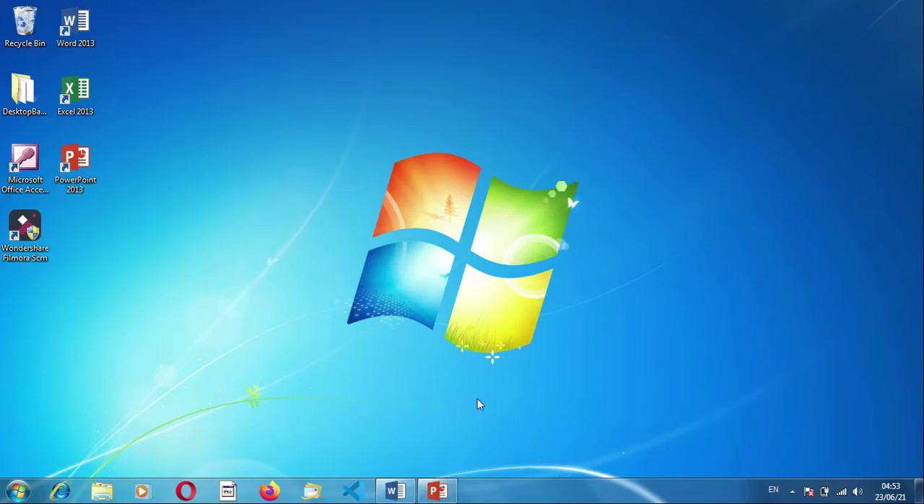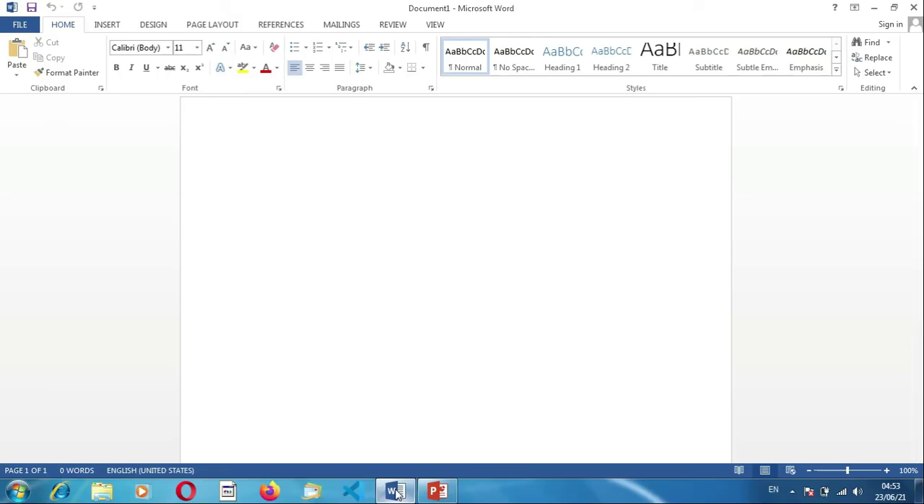So you can see that currently, whichever window you open fills up the whole screen. But it is possible to work with more than one window at a time using this second option, which is restore down. So the restore down used to be called cascade.